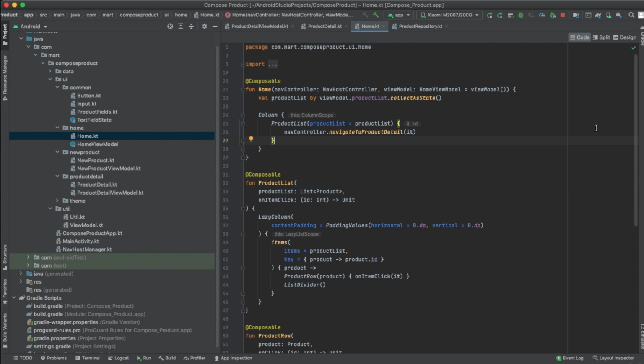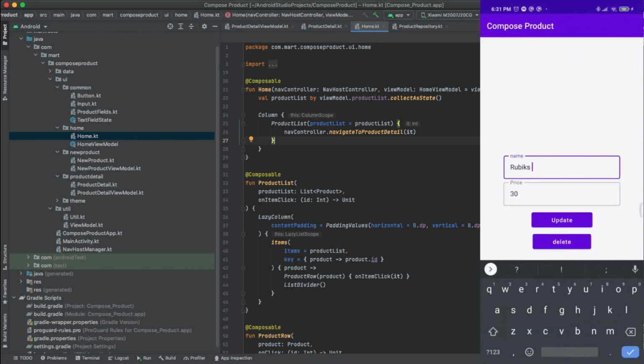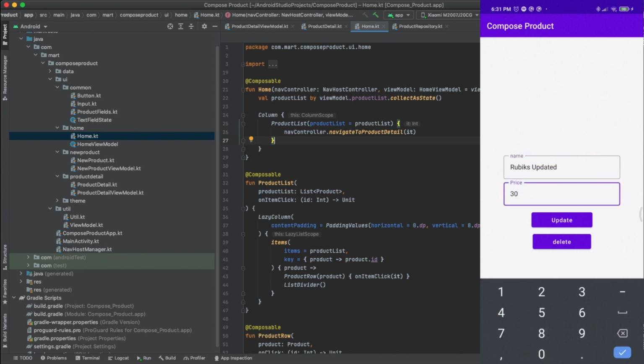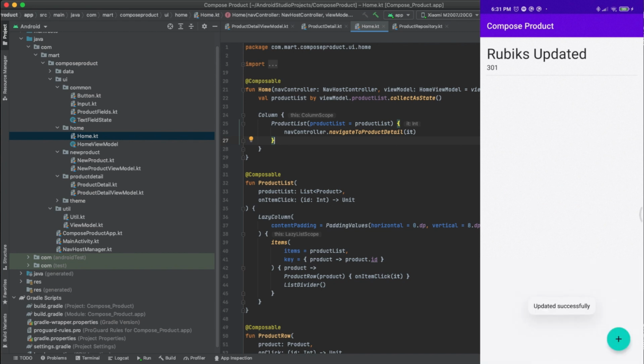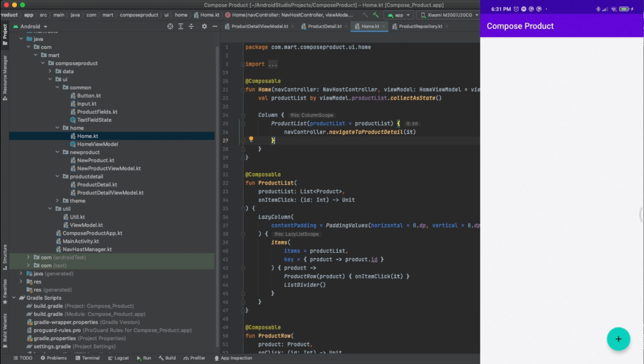Finally, run the app. Let's update the item rubrics. We can now see the updated name and price. Now, let's try to delete this item. And that's it. We now have the create, update, delete operation.